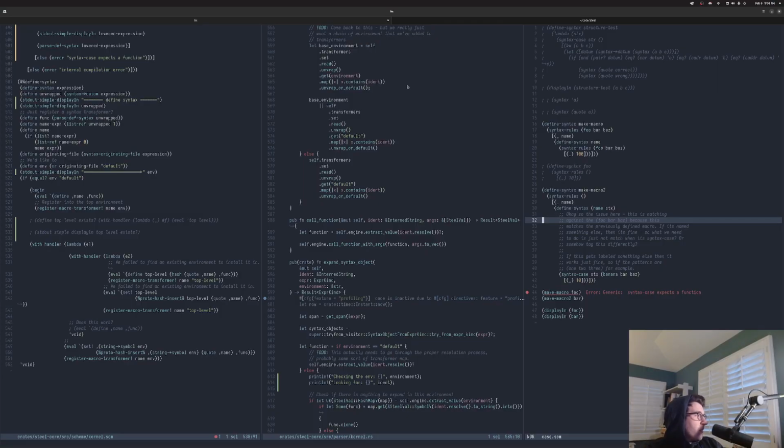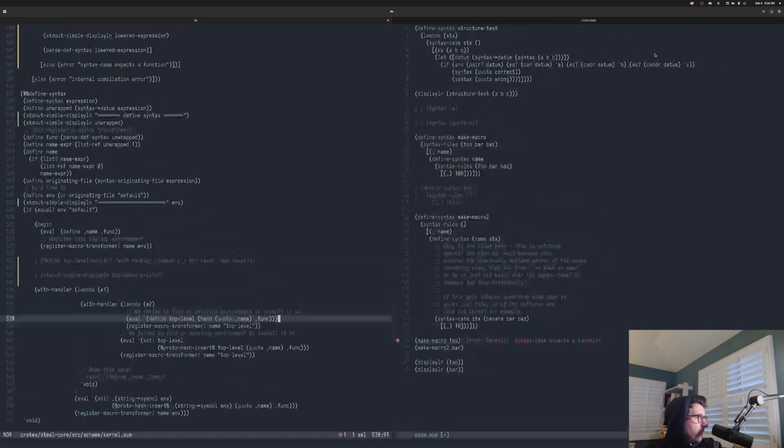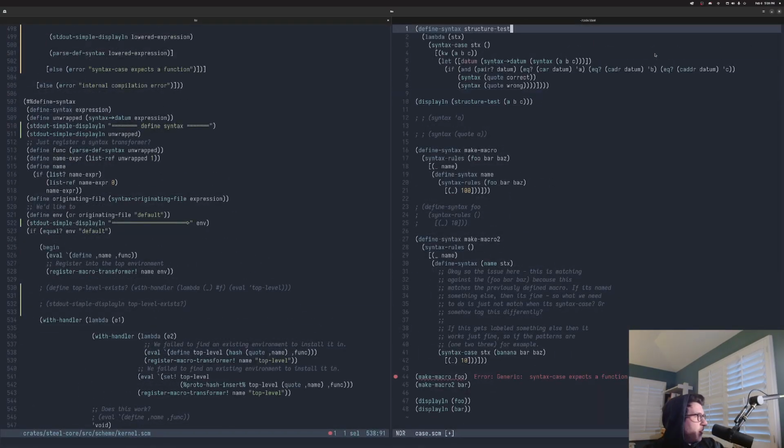Well, the snipe was I was getting repeatedly sent bugs with the Steel macros. The first one was this one. Here, I'll blow it up for you. They sent me this in Racket and said it works in Racket, but it doesn't work in Steel.